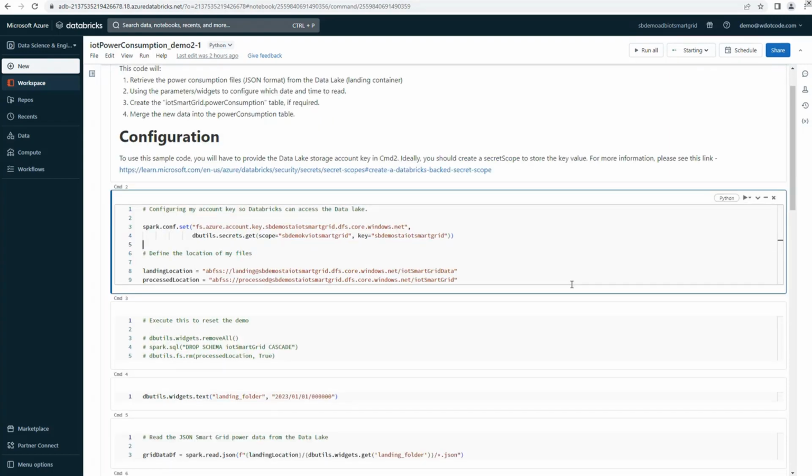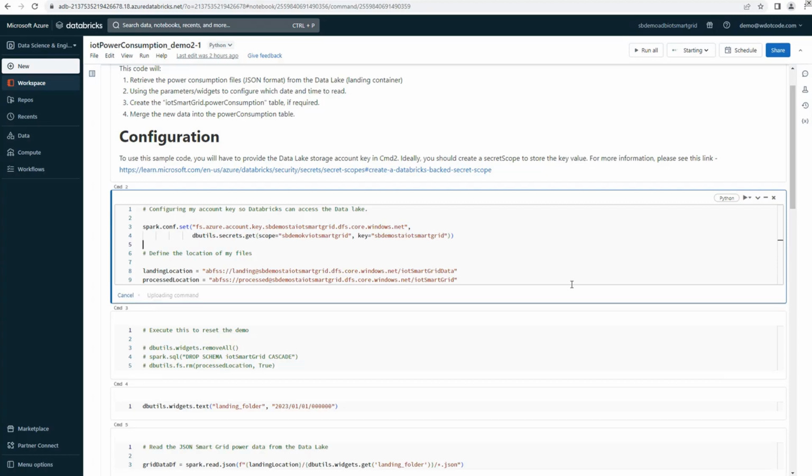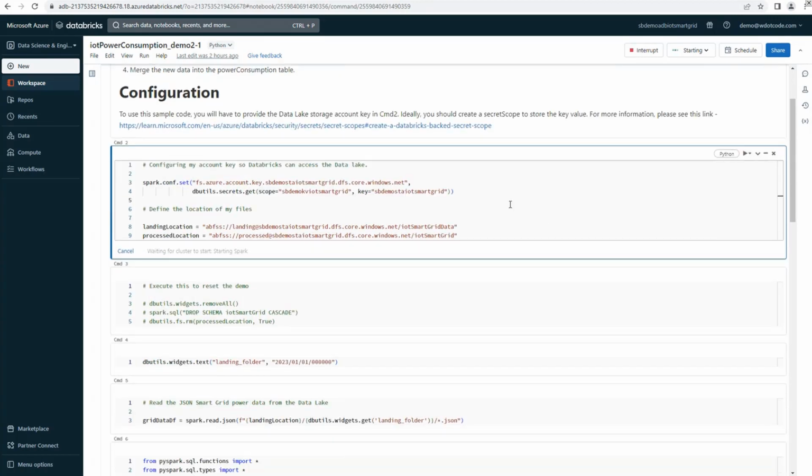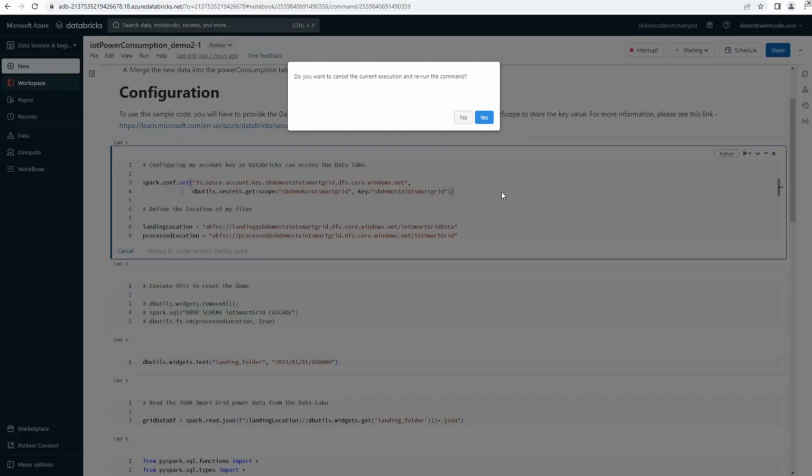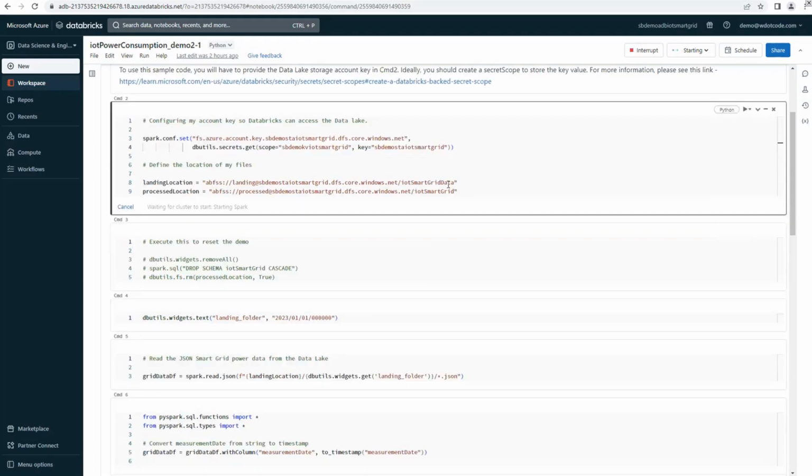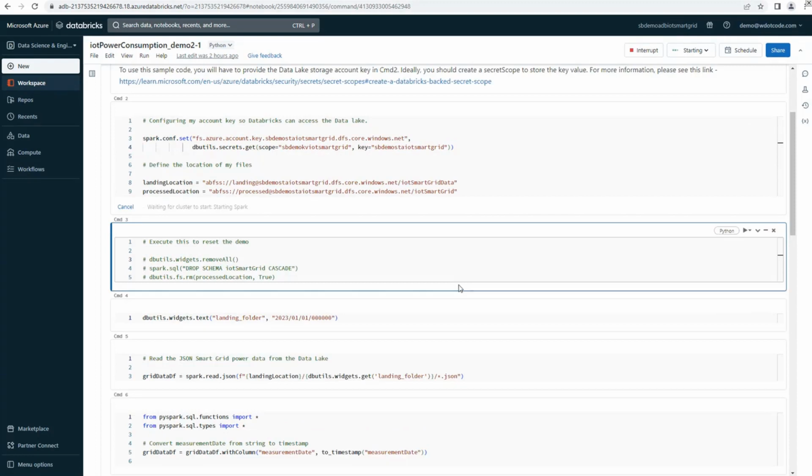In order to not expose the account key of my data lake in the notebook, I set up a secret that contains my account key. The first code here is very similar to what we saw in the first demo of the last presentation, if you were part of that. The focus is on how we configure Spark in Databricks so that it knows the account key for my storage account. Oops, it looks like I ran that already. Since I'm resetting the demo, I also commented out this line of code.